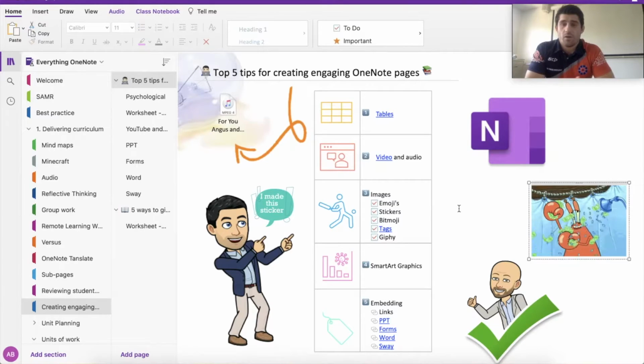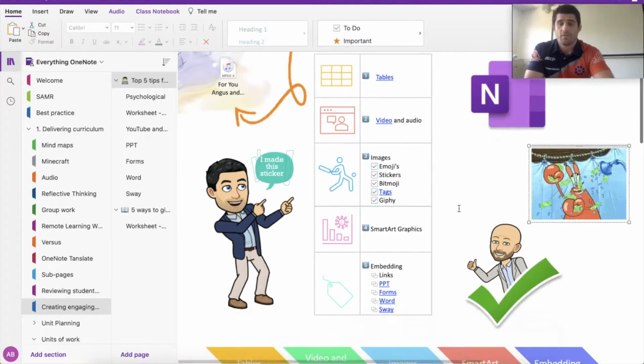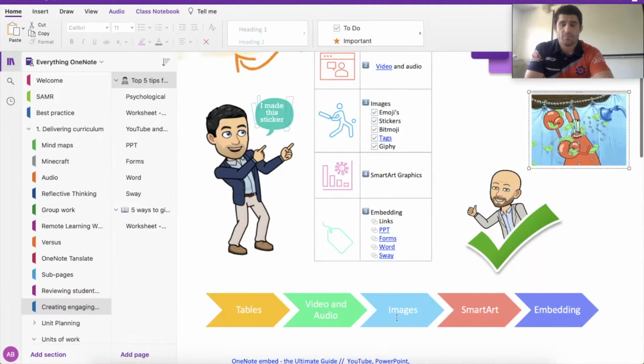For tip number four, I'm going to talk about smarter graphics in Microsoft PowerPoint. Being able to embed those is a really cool way to visually represent the key pieces of information you want for a certain topic. For example, down the bottom here, I have redisplayed my five tips for creating engagement pages with tables, audio, images, SmartArt, and embedding. It's a really cool way to add a bit of color and engagement to your pages.